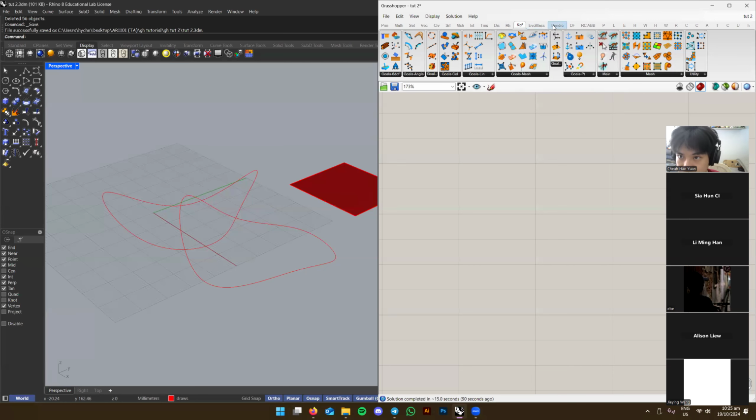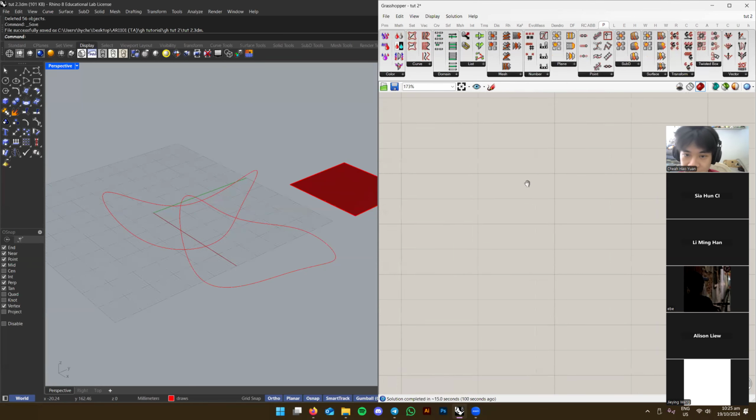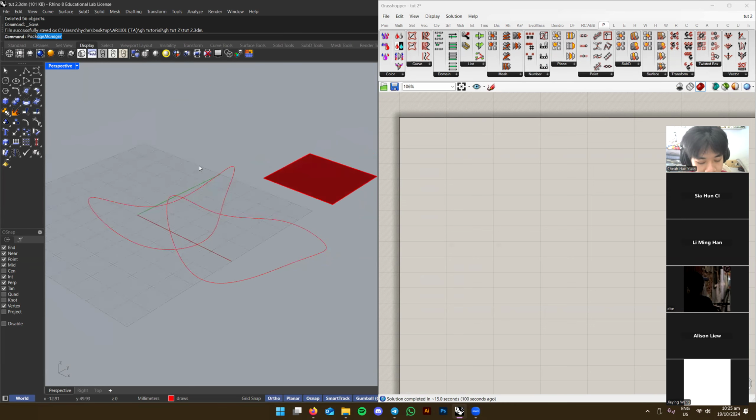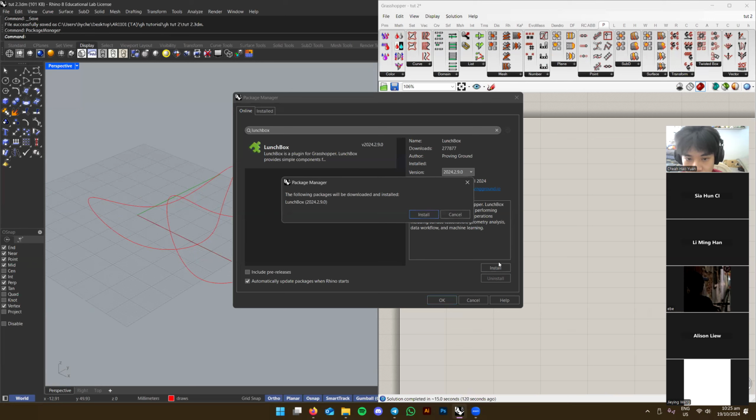So you don't have to download this. I'll teach you how to download Dendro, Pufferfish, and Lunchbox. Okay. So Lunchbox is the easiest one. In Rhino, you just type in package manager and go to search for Lunchbox. Yeah, and it'll pop up here. Press install, and you install it.